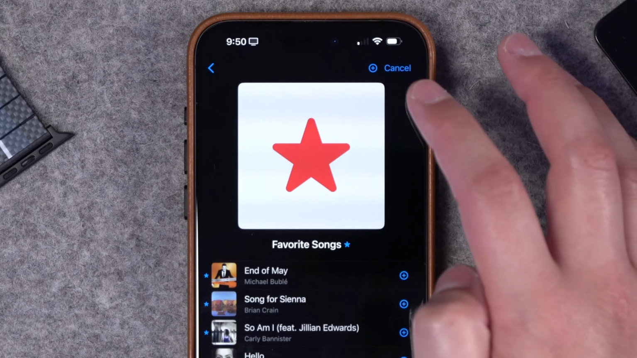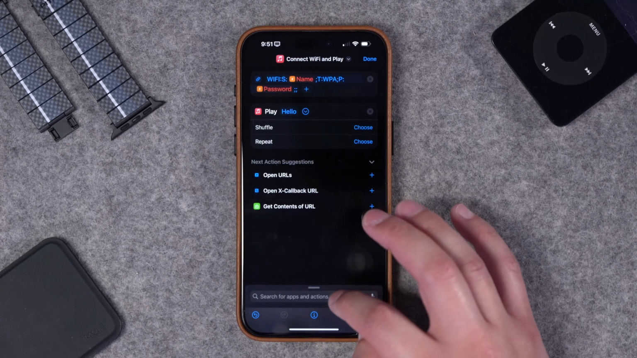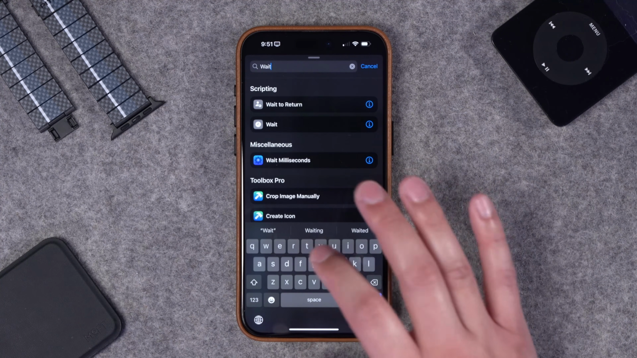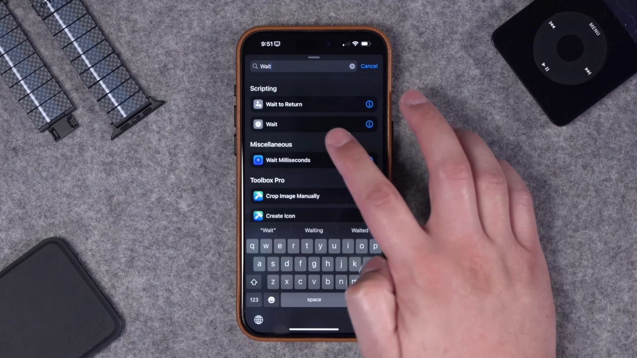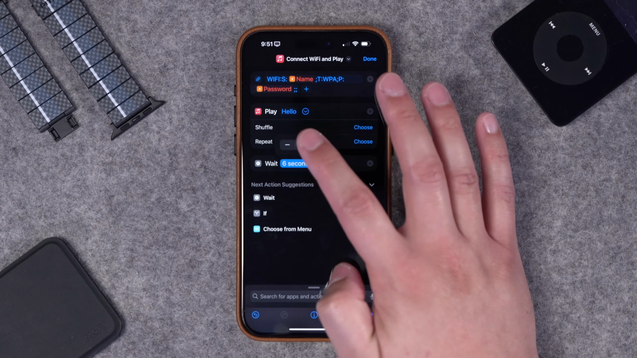Maybe we'll do the favorite songs playlist. You can choose to shuffle or repeat. Now, once it starts playing, I like to add a wait command just to make sure the phone is on the network already and the music is playing. So I'm going to add and search for a wait action, and I'm going to wait 5 seconds.